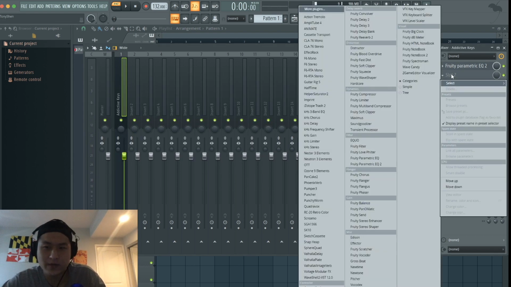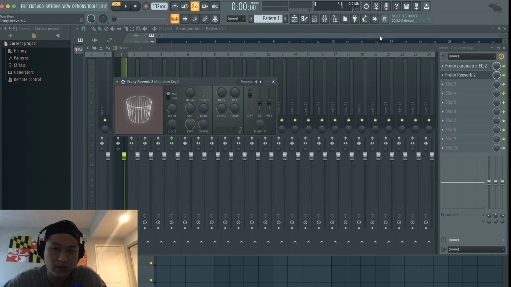Another thing is, maybe add reverb just to give it more environment. You could use the default FL Studio reverb too, which I'm gonna use right now. Just a subtle amount of reverb, because this sound by itself already has some reverb, so you don't want to drench it.